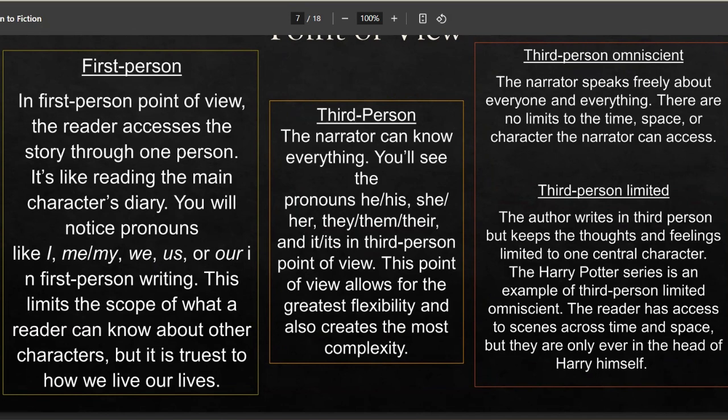This limits the scope of what a reader can know about the other characters, but it's the truest to how we live our lives, since often it is the case that we experience our own worlds through a first person perspective, right? Through our own first person point of view.